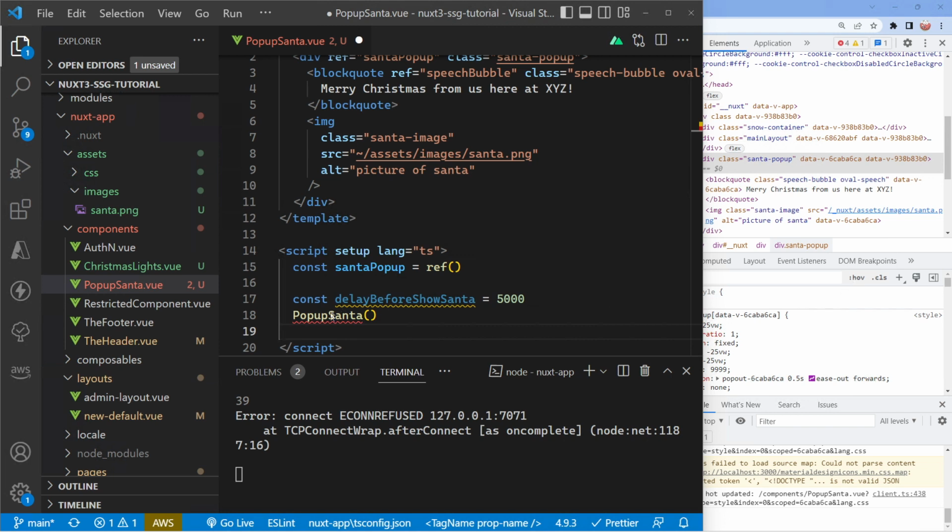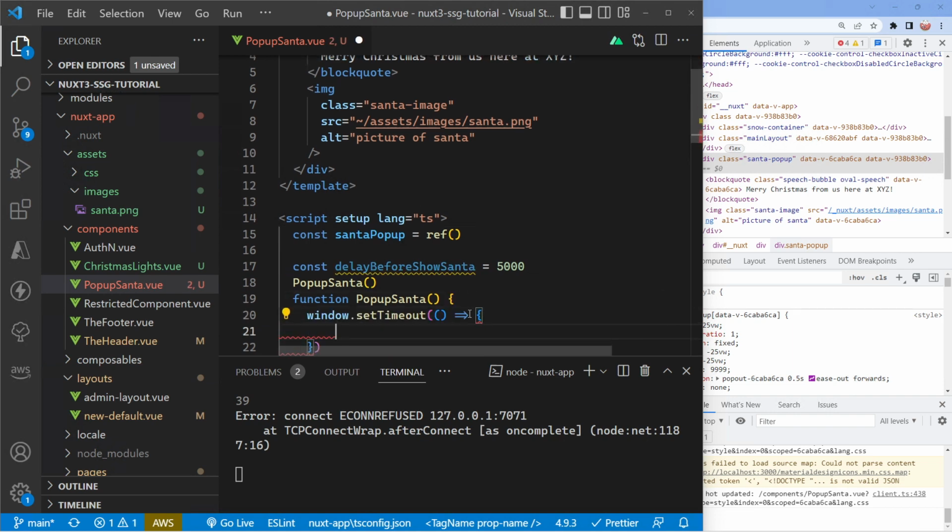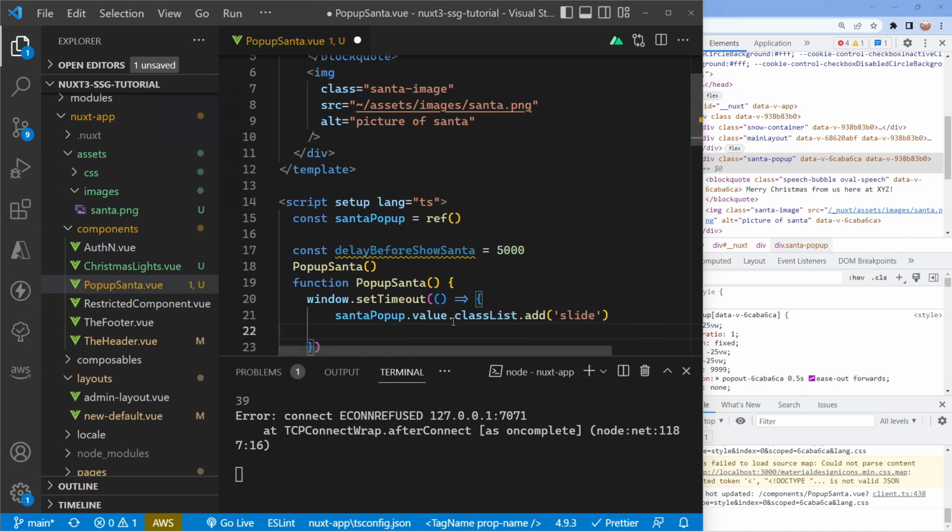So let's go and create that function. Inside Popup Santa, we're going to use the timeout function. So we do a window timeout, and then inside here we put what we actually want it to do. We can do Santa pop-up value class list add slide. That does exactly what I was doing manually over in the dev tools. It adds slide to that Santa pop-up, which will then invoke our animation and slide him in.